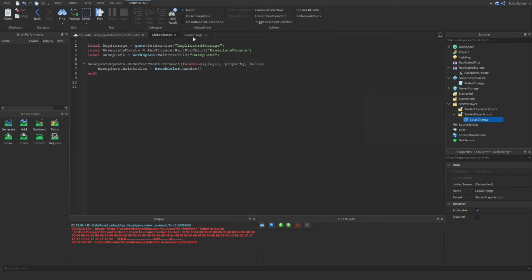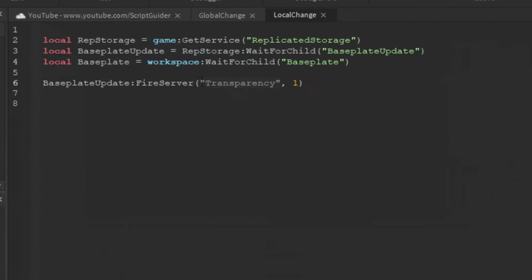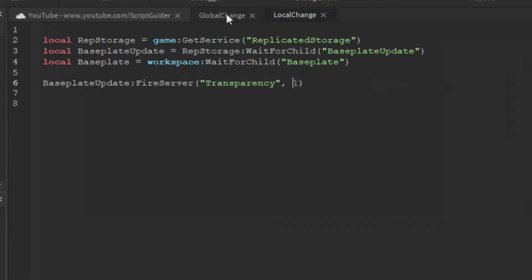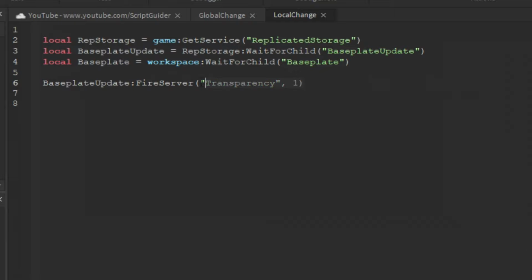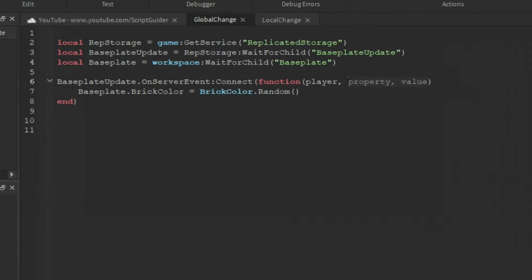So when I go back to my local script, let's say for example I want to change the transparency of the base plate to 1. So the name of the property is transparency, so that's going to be a string, and the value is going to be set to 1. So when this gets passed on to the server, the string value transparency is going to occupy the variable property, and the value 1 is going to occupy the variable value. So these two arguments right here, in the same order, are being passed to these parameters right here.